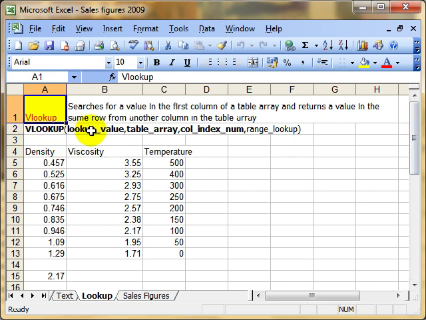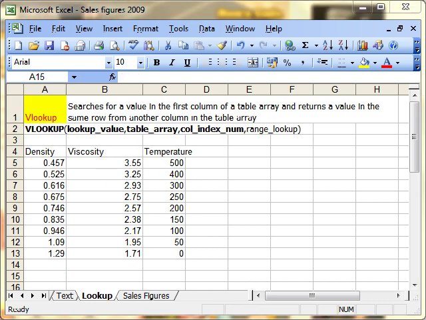So we can see the way the function is laid out there. A table of data of densities, viscosities and temperature. So the idea is that the VLOOKUP will look up information vertically in the first column of a set of data, and then when it finds that bit of information, it will return one of the values from the other columns that relate to this.